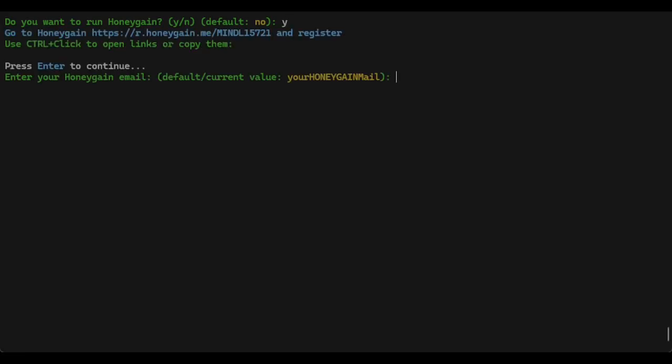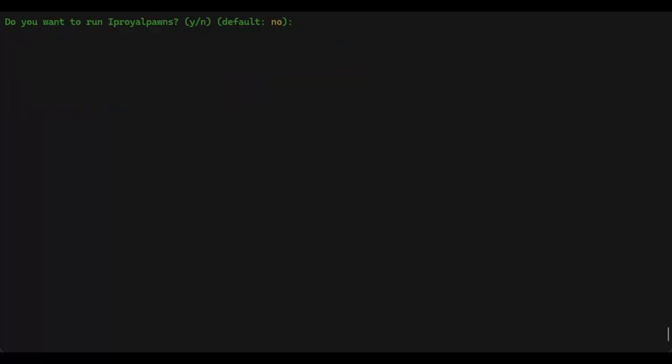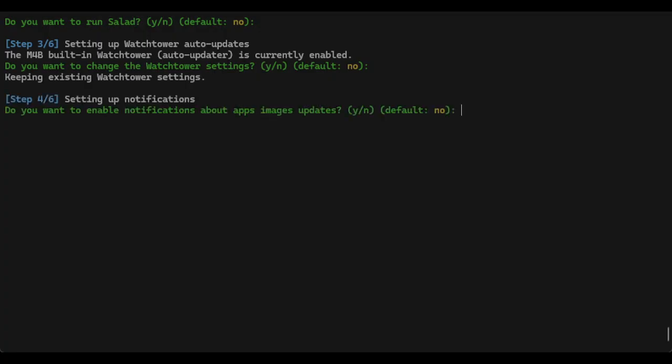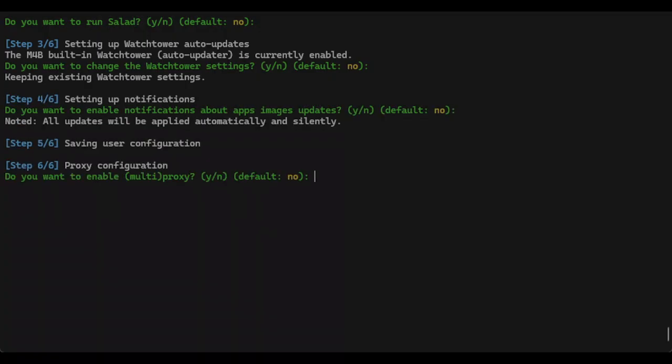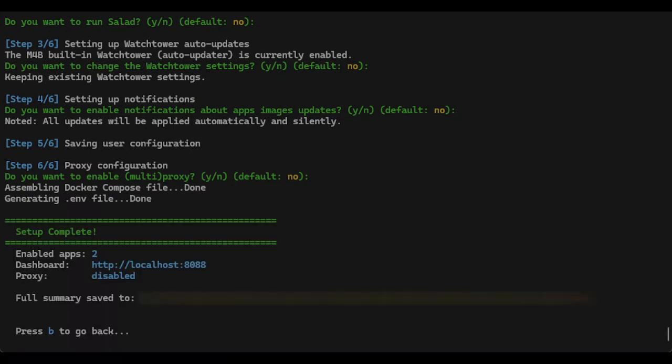This is the heart of the tool. It guides you through a completely effortless configuration. Just choose your apps and Money4Band will set them up for you. You can also enable auto updates and toggle notifications to stay in the loop. I'll leave auto updates enabled and skip notifications for now.